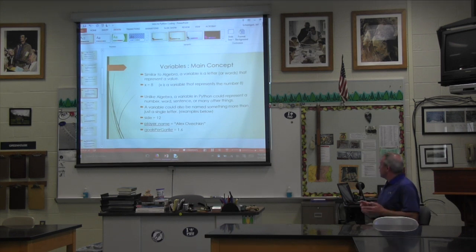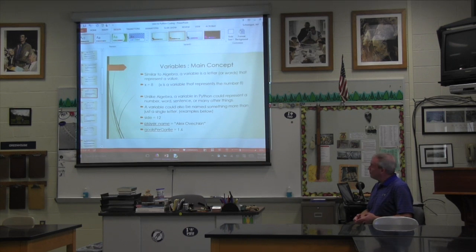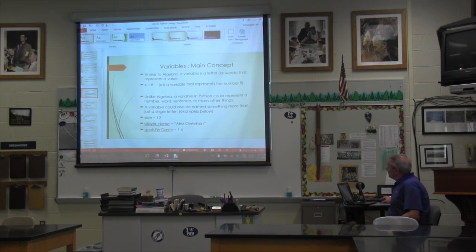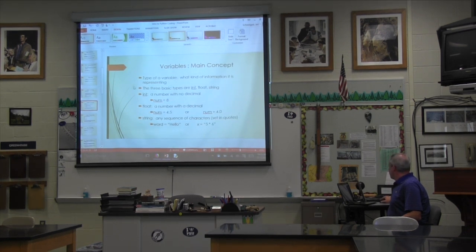And the variables don't have to just stand for letters or numbers, although they could. Like S equals 8, that's a variable statement. Sine equals 12, that's a variable statement. You could have a variable stand for a whole word or multiple words. So a variable equals Alex Ovechkin. I do hockey references sometimes, sorry. Or a variable equals 1.6. And there's lots of different kinds of variables, but the three important ones I need to bring up are these three.